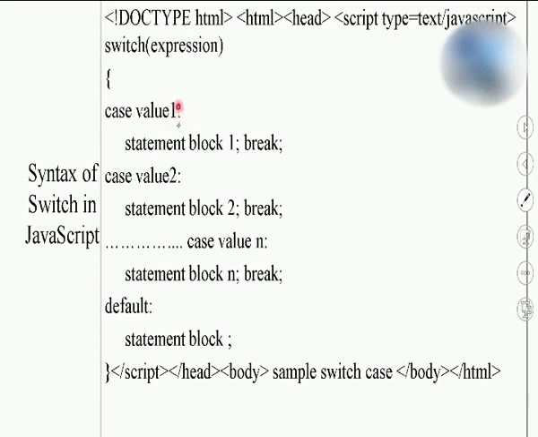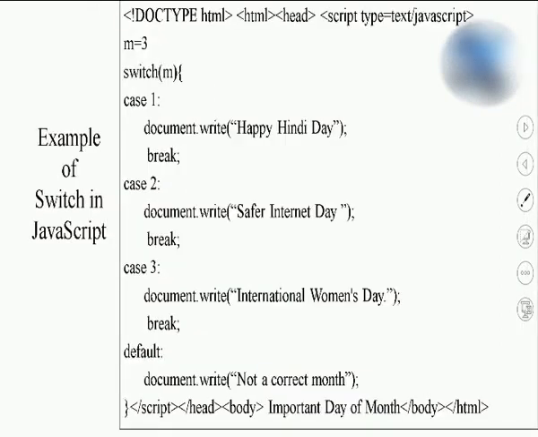Students, observe the syntax here. There is a colon and there is a break statement after every case. There is a default case. If any of the conditions is not matching, means if any of the values it is not getting, it executes the default statement. If you want to see how the program of switch case can be written, let us observe one simple program of a switch case.